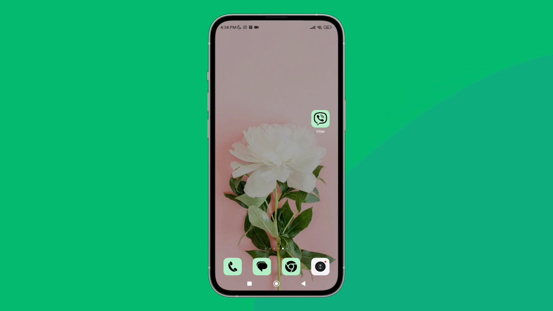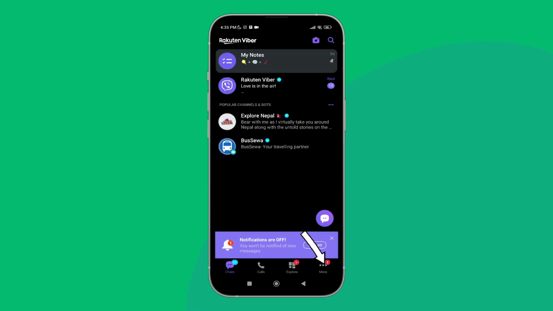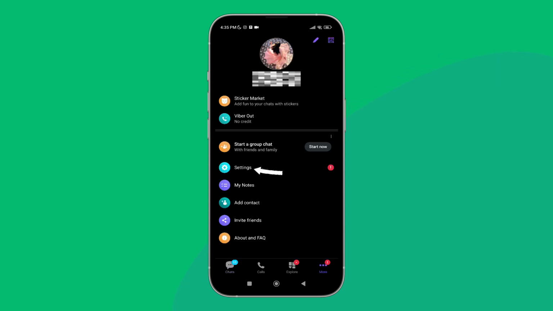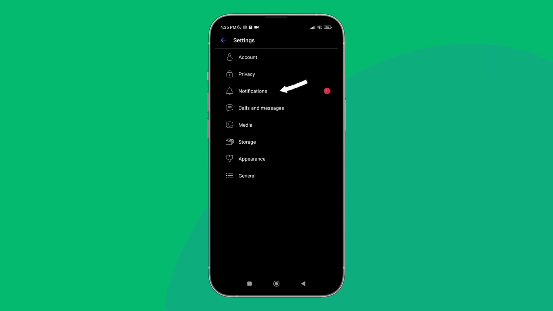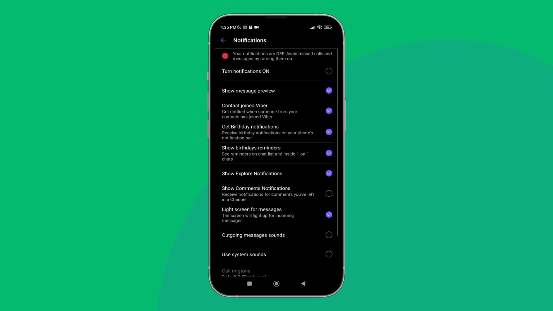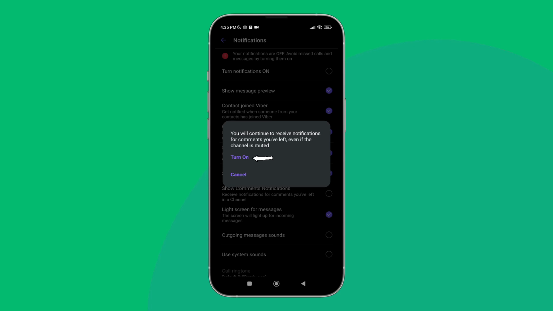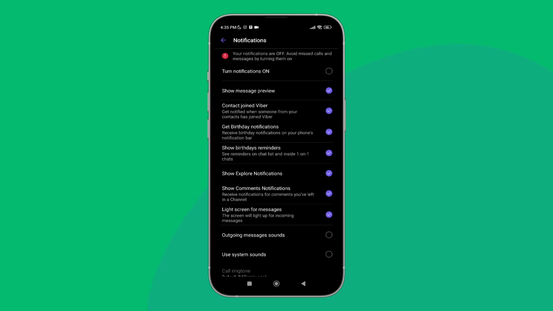Today, in this video, I'm going to guide you through how you can show comments notifications on Viber. So, let's get started. Firstly, open Viber app in your device. Then tap on three dots icon. Next, tap on settings. After that, tap on notifications. Next, you can see the option of show comments notifications. Tap on it. Next, tap on turn on. So, this is how you can show comments notifications on Viber.